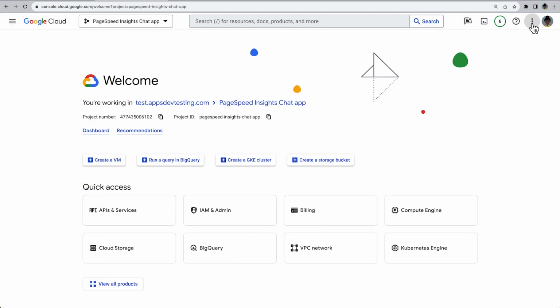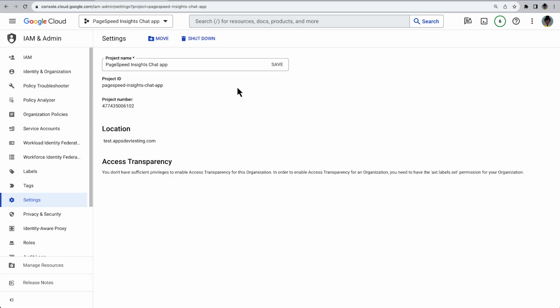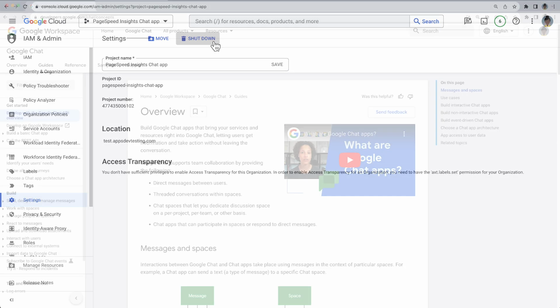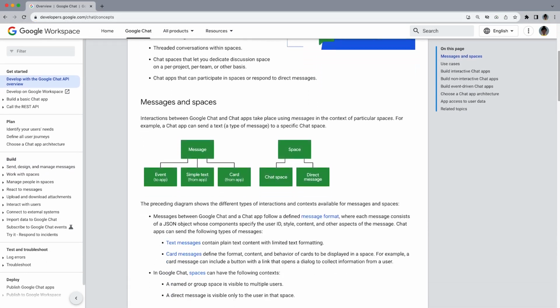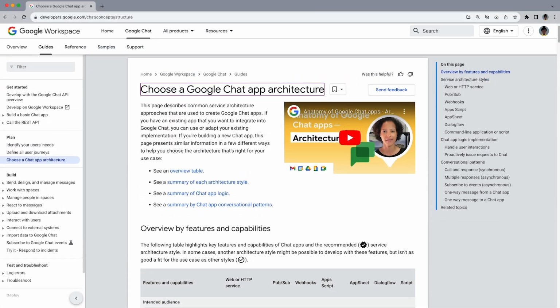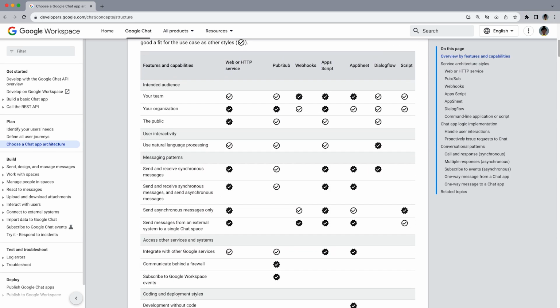To avoid incurring charges to your Google Cloud account for the resources used in this tutorial, you can delete the project. Want to learn more about creating chat apps? Then check out the developer documentation linked in the description.